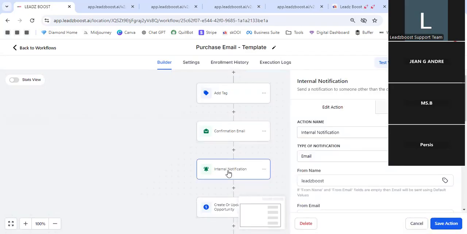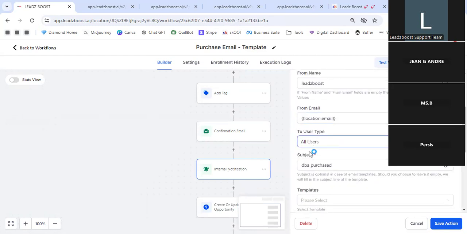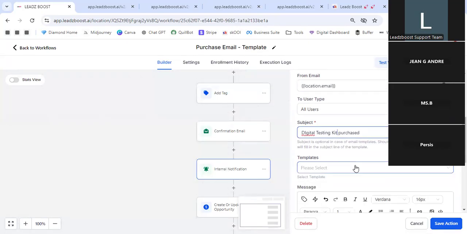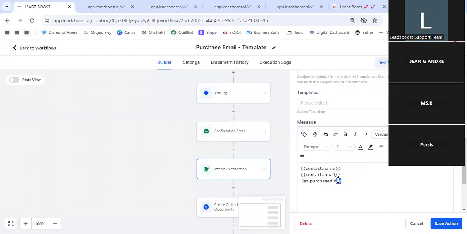Does that make sense? Once you get a good template, now you just duplicate it and make sure the information is correct. So the name of it is correct. So this is not for the DBA, but I'm gonna say the digital testing kit was purchased. And then this person has purchased the digital testing kit.